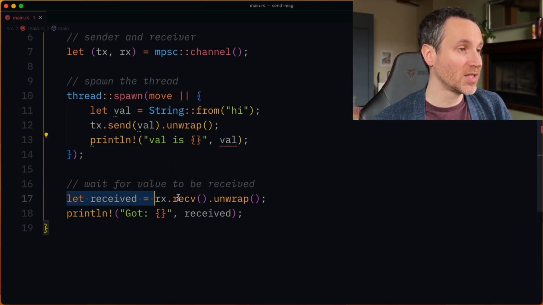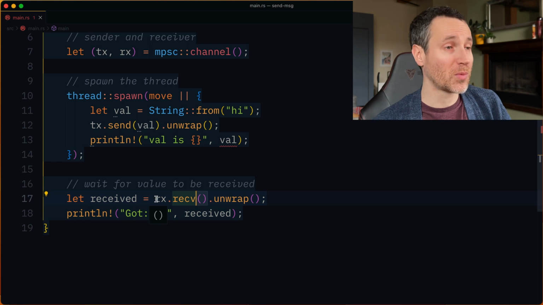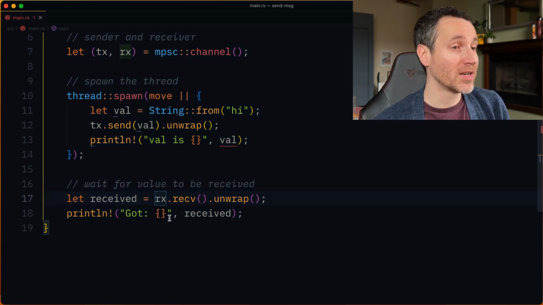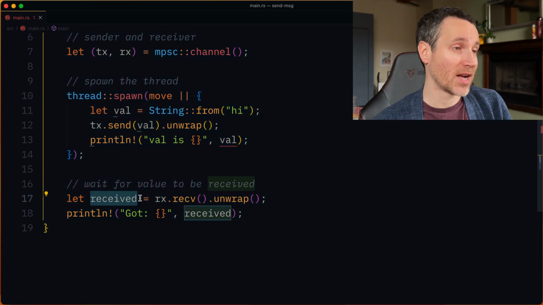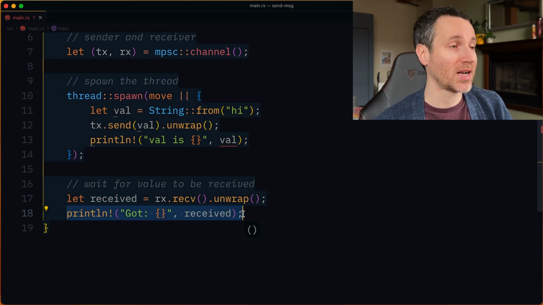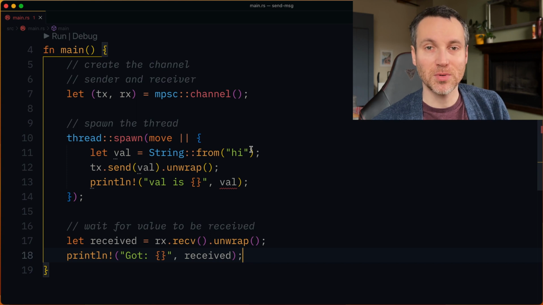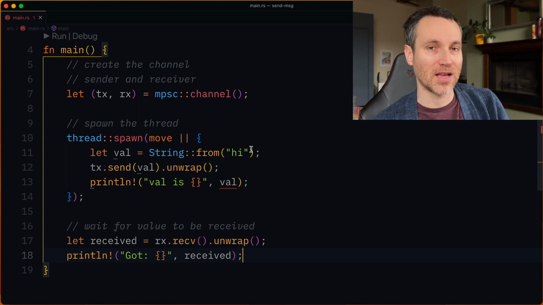But then lines 17 and 18, this is where we wait for the message to come through. And then when it is received, we unwrap it and we actually take a look at what's inside of it. And that will be the string value. And then we print that out on line 18. So that's the simple concept, but let's take a closer look at line 13.